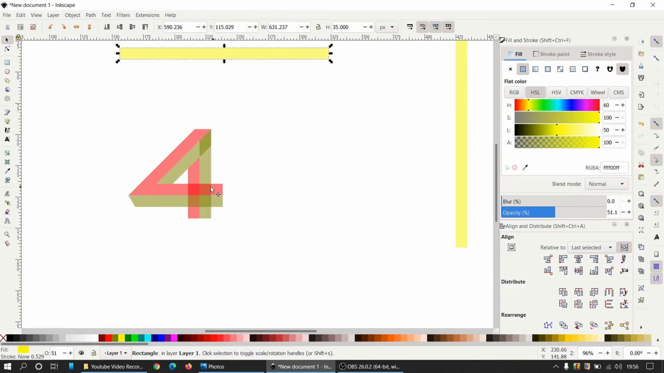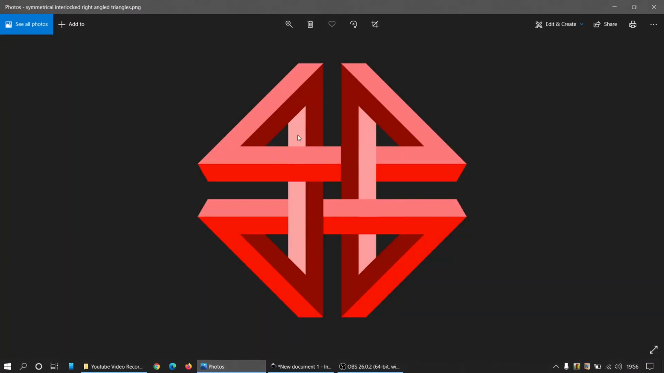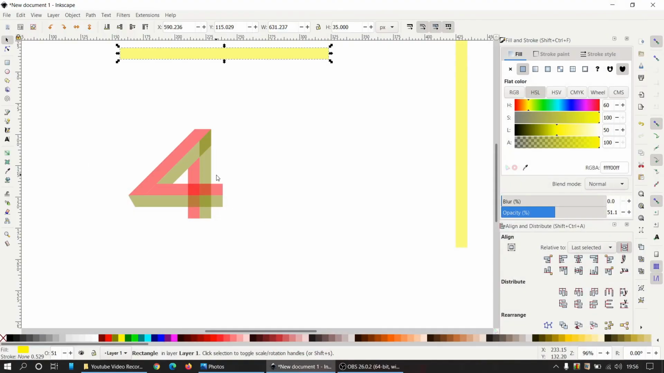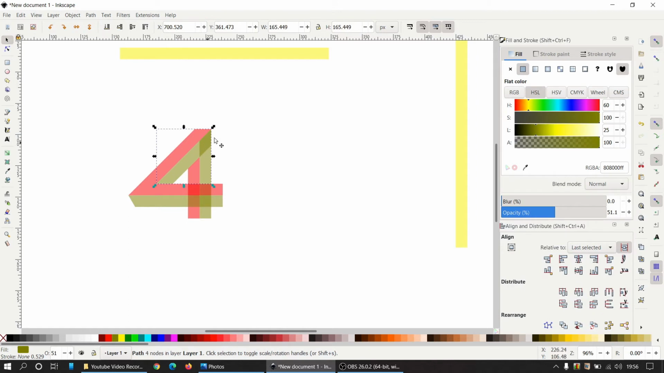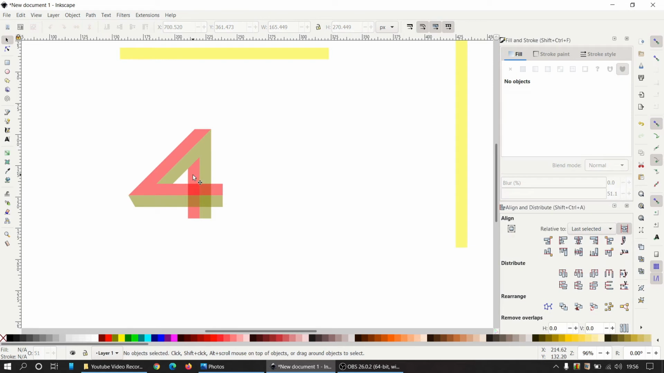Now if you see, this is almost looking like this here. Our only thing is we'll select this one and Shift and select this horizontal red one and the diagonal red one. Go to Path, Union. Now we'll select this olive and this olive here, Shift and select this and go to Path, Union. We will not union the other two.